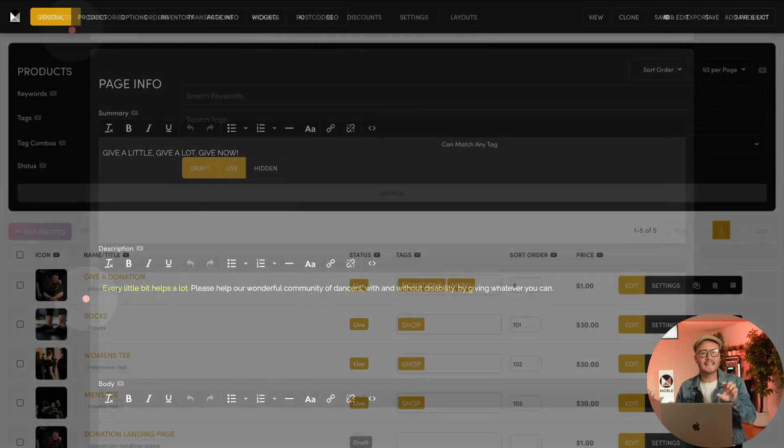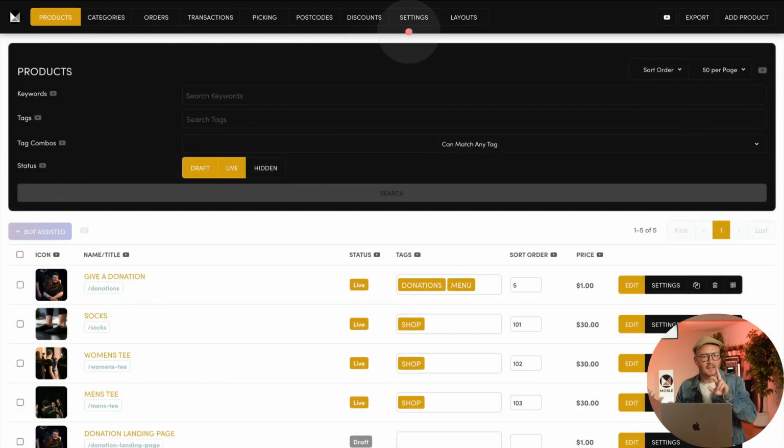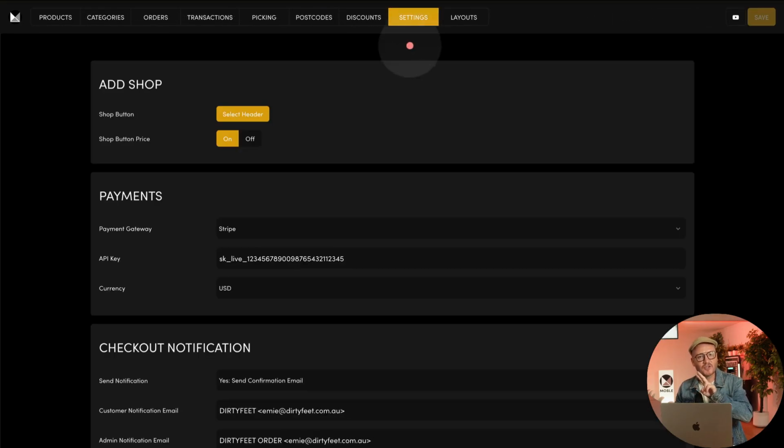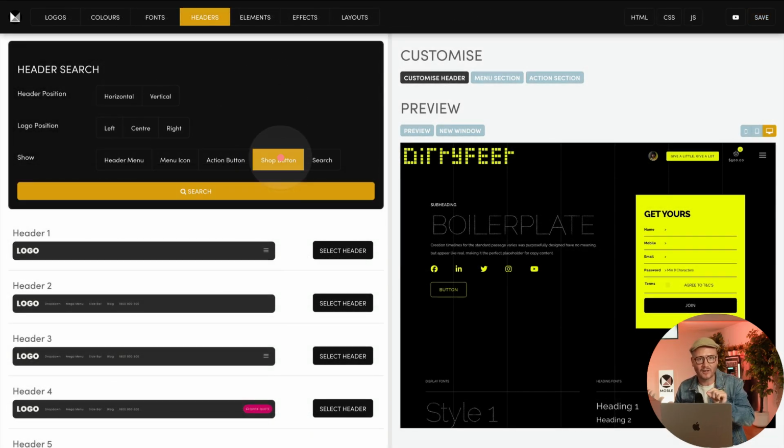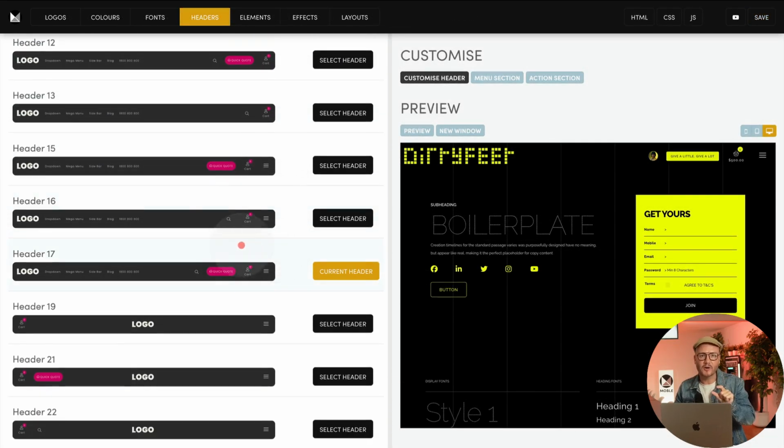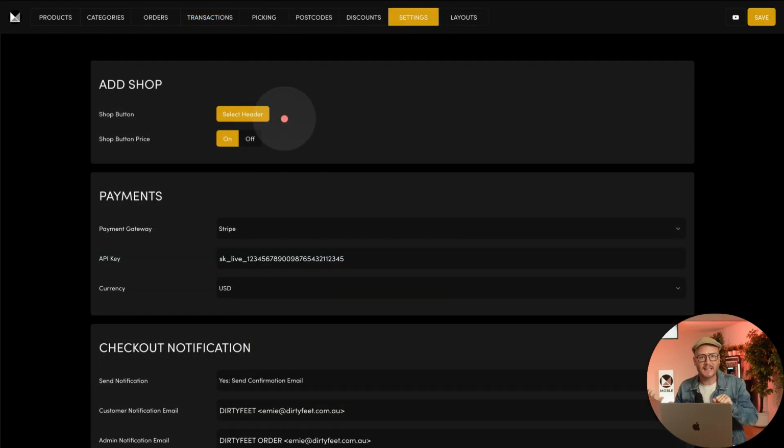So over in the e-commerce settings tab, there's a link back over to headers where I can choose a header with a shop button, which will turn on my online store. I can also set up my Stripe payment gateway API key here for secure transactions.